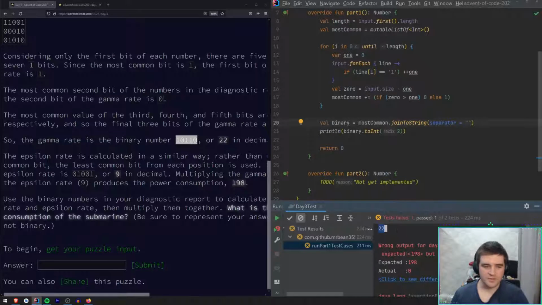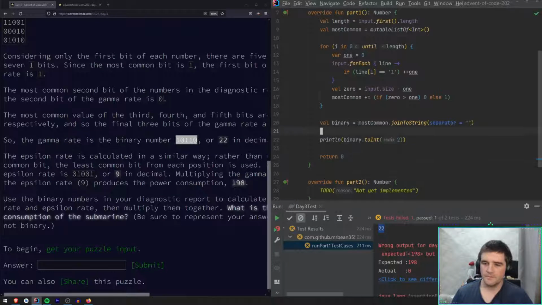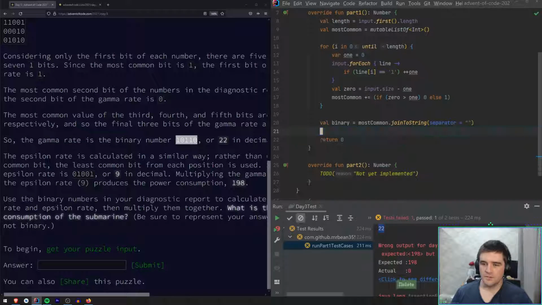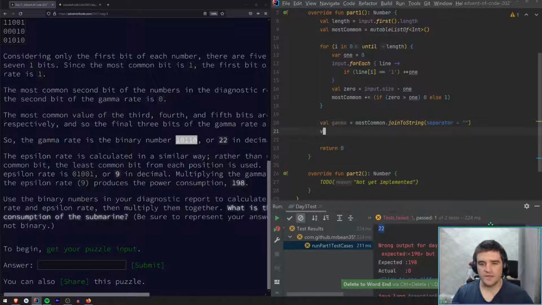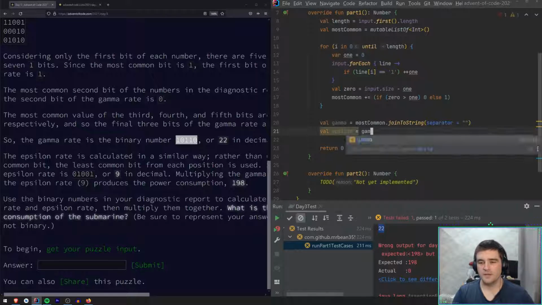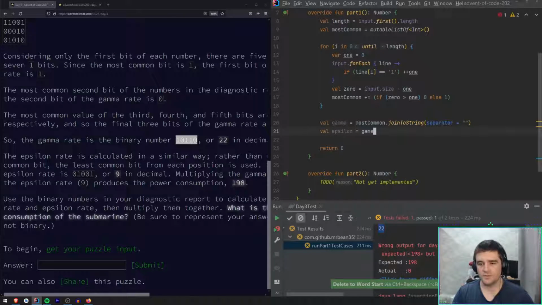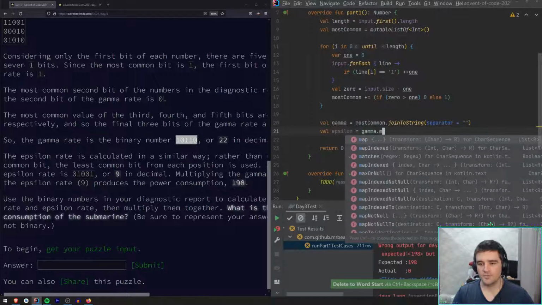Yes, okay, but 22 is correct. So 22 is the decimal representation of that number. So then now we need to do the inverse. So this thing was gamma rate. So to find the epsilon, we needed to do the gamma, but we needed to map gamma map.